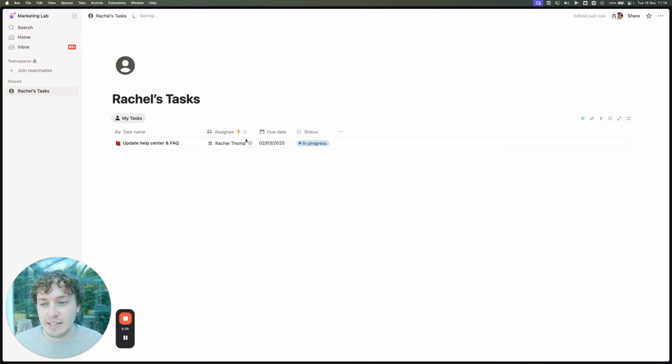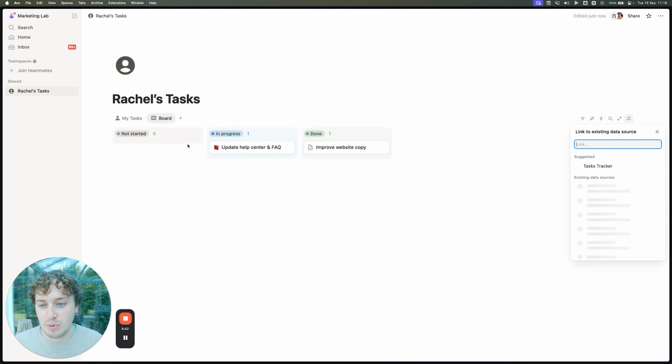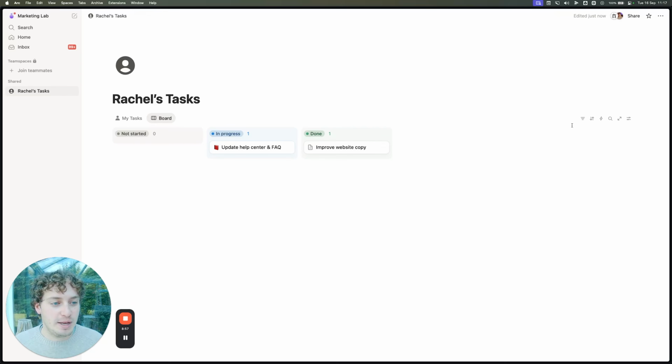She can even create new views of this database. So she can add a new view. Let's say she wants to see things in the board view. And so now she's still seeing the task database in a different view, but with only the tasks that she should be able to access.